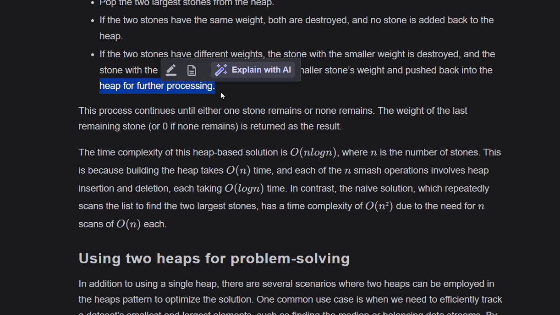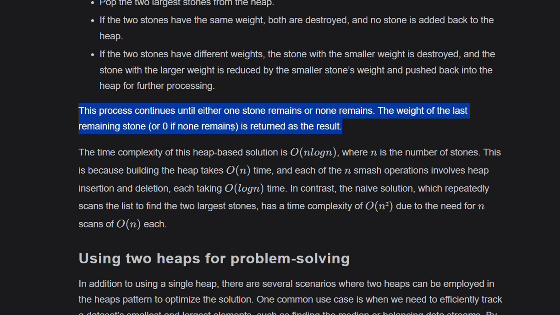And then if two stones have the same weights, we're going to destroy both of them. But if they have different weights, the one with a smaller weight is destroyed, right? And then the one with a larger weight is reduced by the smaller weight stone. So this process continues until no stone remains or stands.